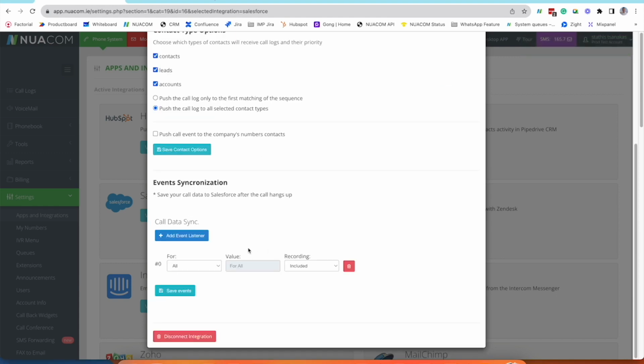The last thing that you need to do is set up your event synchronization. Here you can dictate what calls you want to register in Salesforce. You can select to sync all calls that have landed in specific queues, or calls that have landed in specific numbers. Make your choice, and you can also include or exclude your recordings. To add more event listeners, just click on Add Event Listener, and when you're ready, click on Save Events. That's it. Now that we have set up our Salesforce integration, let's go and make some calls.